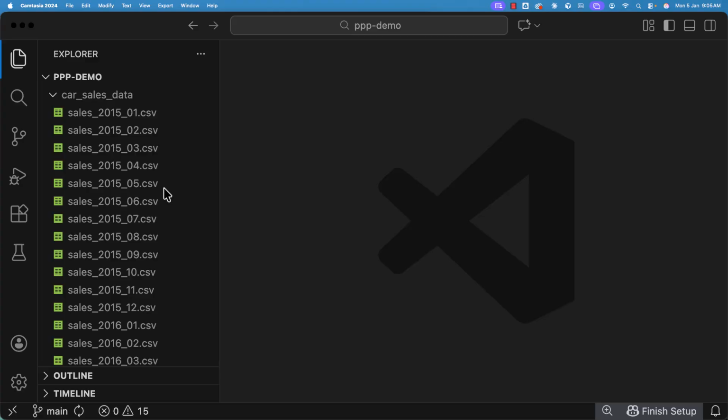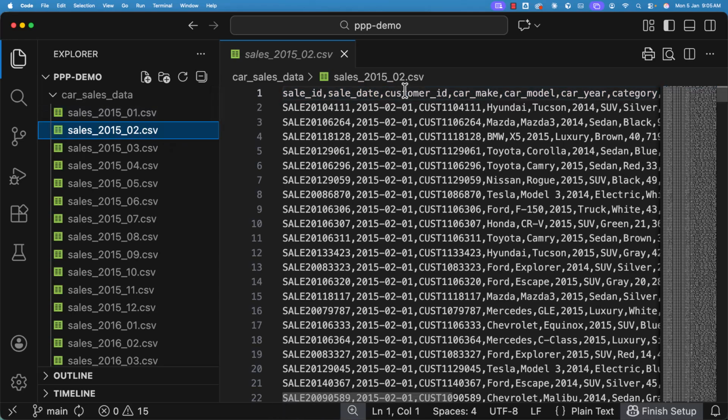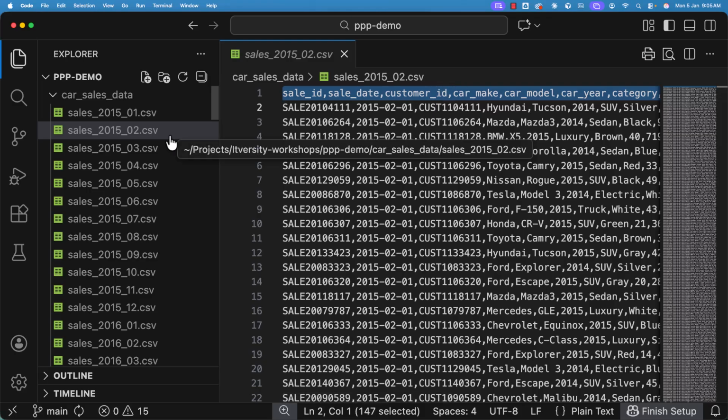To actually see the data, you have to open one of the files and understand how the data is structured. These are really CSV files, which means comma separated files, and you can see each of the files has a header. The header contains the column names such as sale ID, sale date, customer ID, so on and so forth.